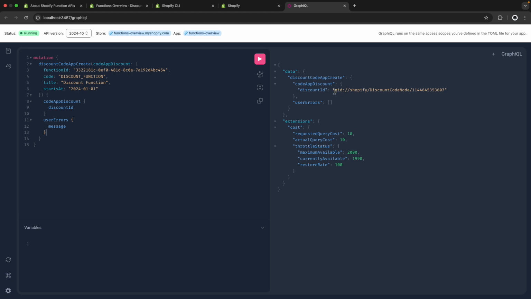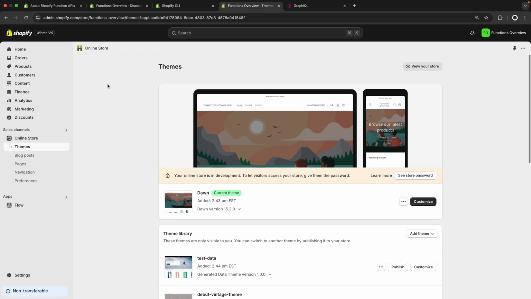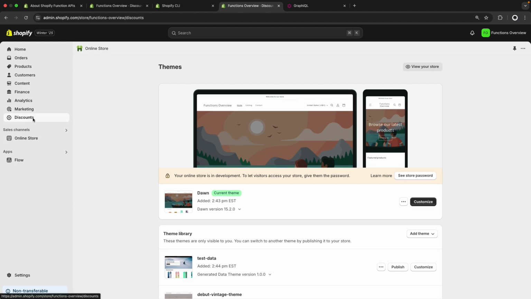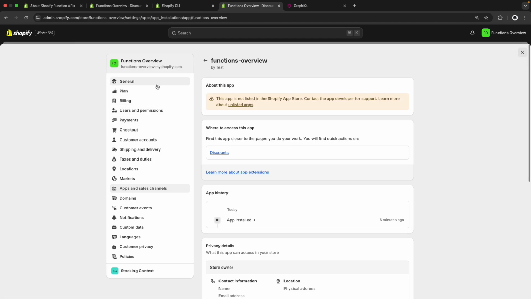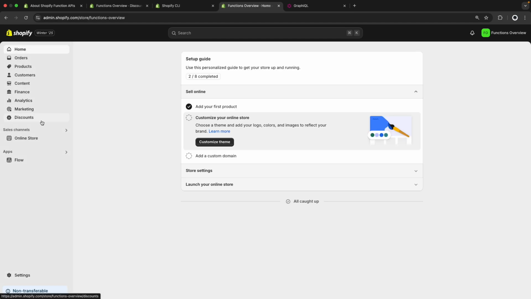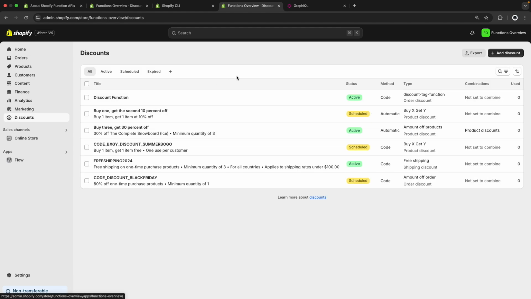And over here, we see a discount ID. So the discount code was created successfully. And now after creating the discount, if I go to the Shopify admin and click on discounts over here, you can see that I have my discount function, discount created over here. If I click on it, this will open because my app doesn't have a UI. However, we will see in a future video how to show something over there to edit the values for the discount. But for now, let's just copy this discount code.